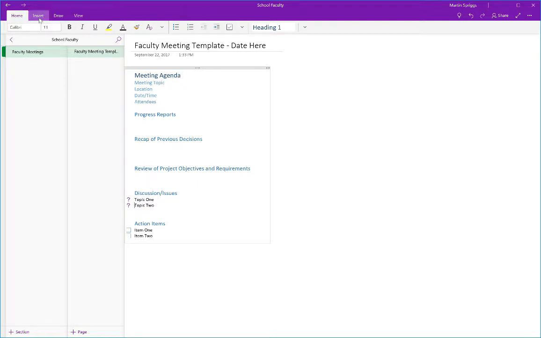We do have the capabilities of inserting content as well. So as we're building our agenda, we could have other resources that would be available for the meeting. That's one of my favorite features for OneNote, is it can collect everything for you. It could be images, it could be audio files, it could be text files, it could be Word documents.